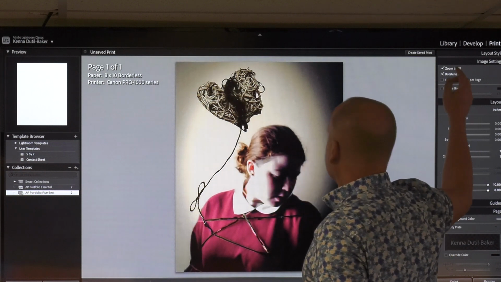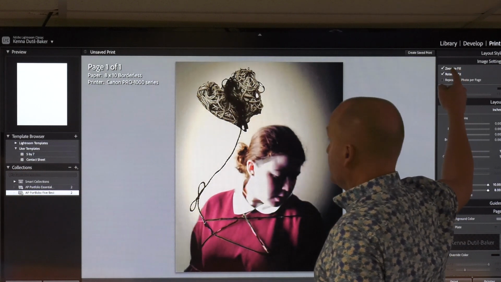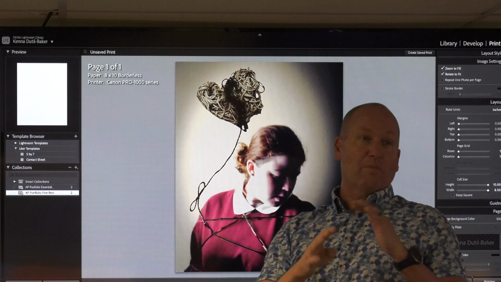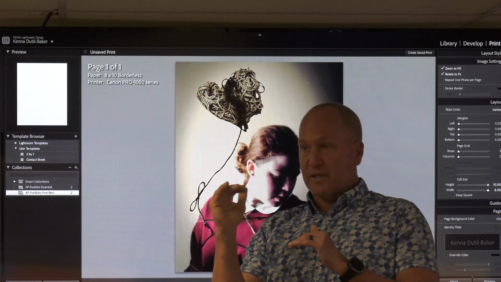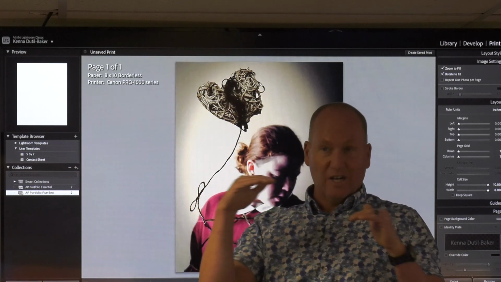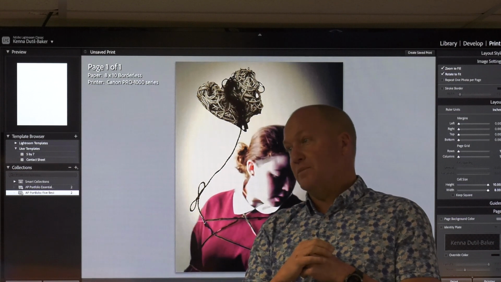Now this is naturally cropping because we have the zoom to fill feature on. So if you have a 4:6 aspect ratio photo, it's going to cut off the top and bottom of the photograph.